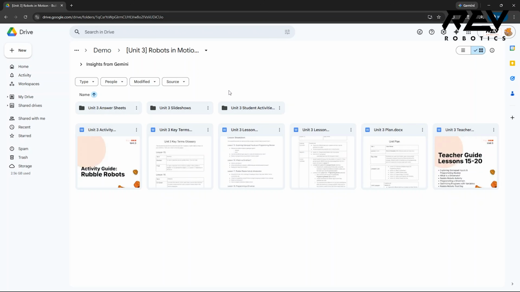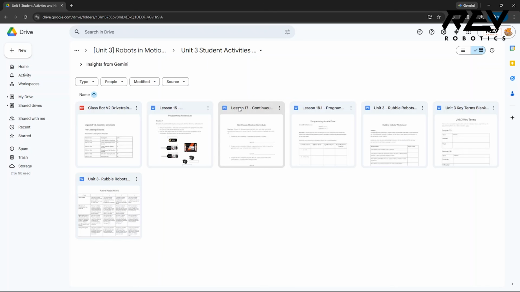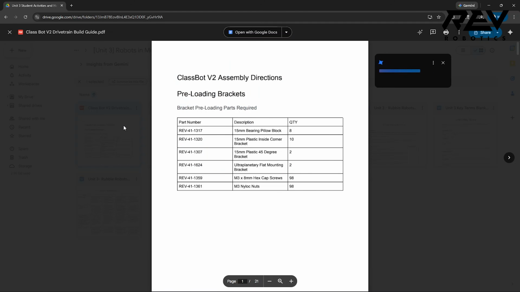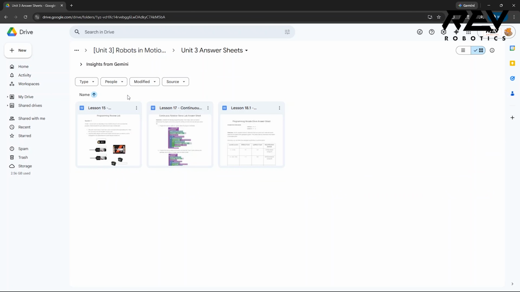The student materials, such as handouts and build guides, can be found in the unit's Student Activities folder. The rubric for large unit activities can also be found here. Matching answer sheets, if applicable, can be found in a unit's answer sheet folder.